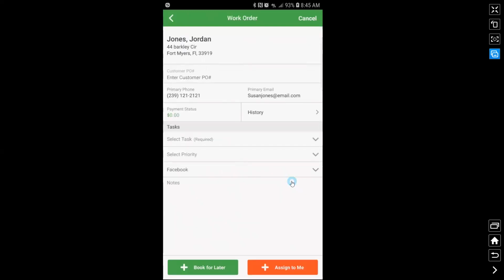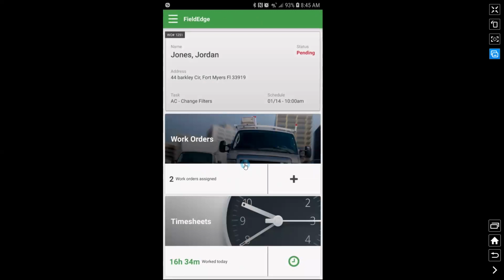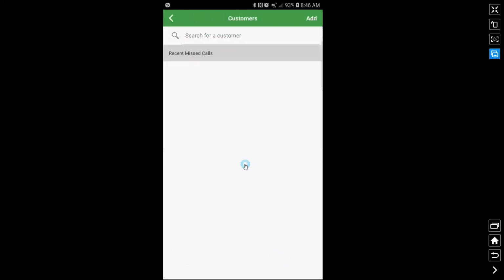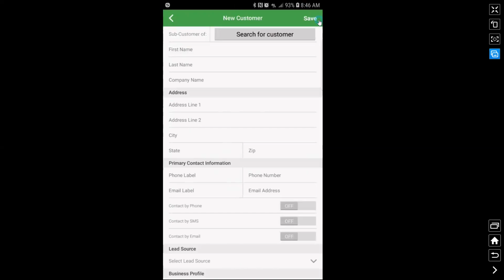And I can see if Jordan owes us any money. Payment status here. I can select a task, priority, all the different fields that I would have in the office. But if you're on call, maybe it's the new customer that's calling in. So I can go ahead and click on that plus again. In the top right, I have the add button. I can go ahead and click add there. And it'll take me to the customer creation screen.